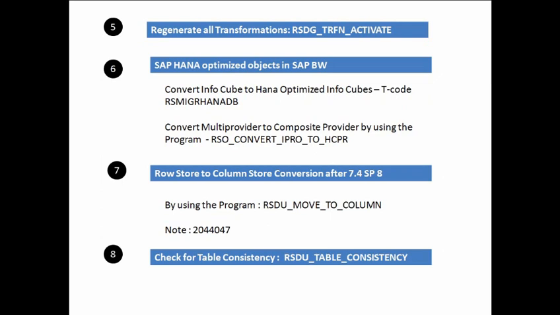Okay, and we don't know which tables might have some inconsistency. To solve all the inconsistencies on the tables, we use this program RSD underscore table underscore inconsistency. This is a program to check the inconsistency of all the tables.